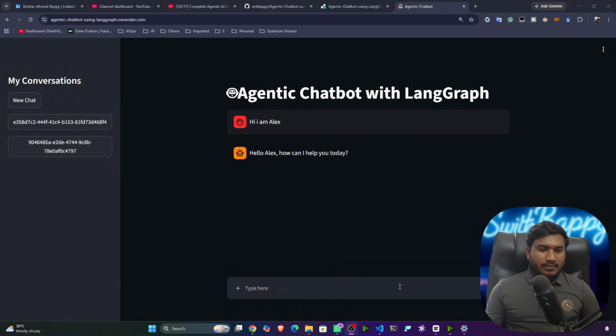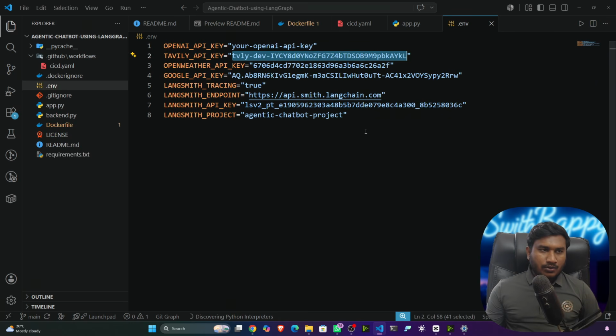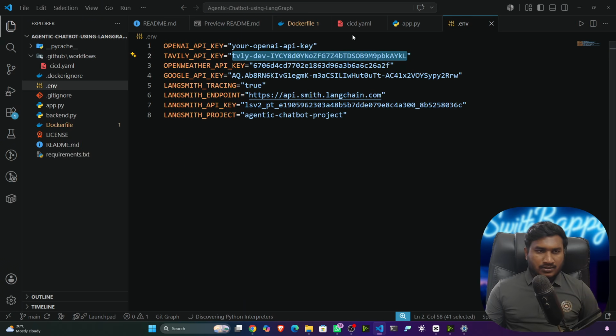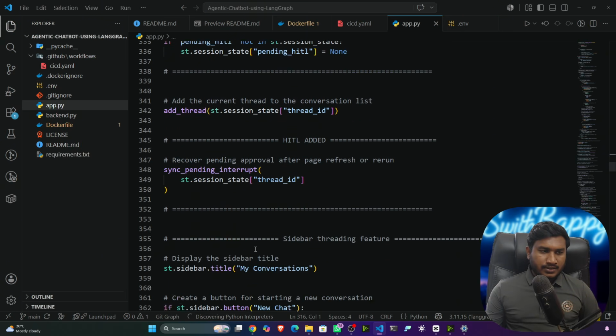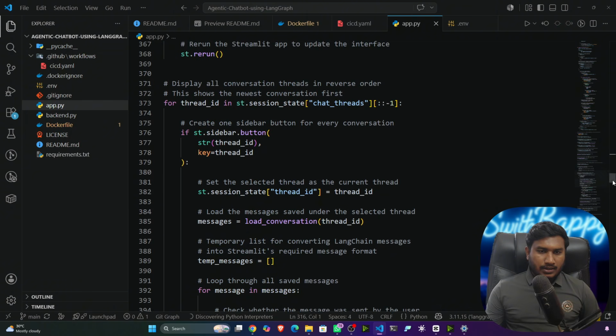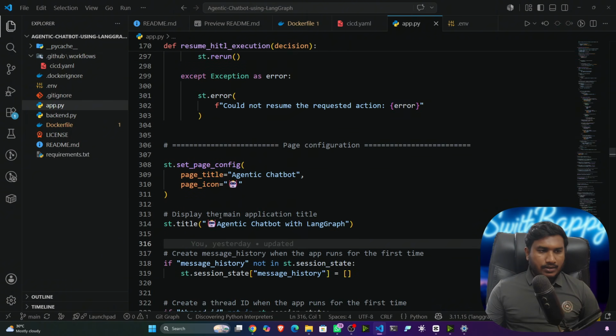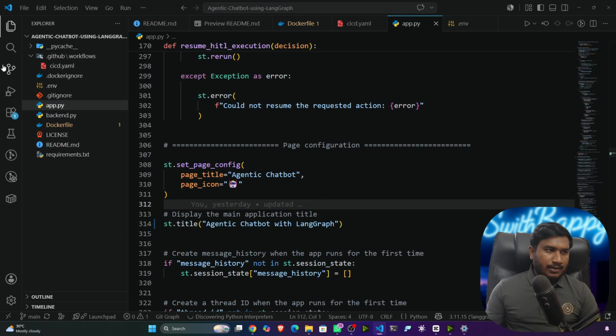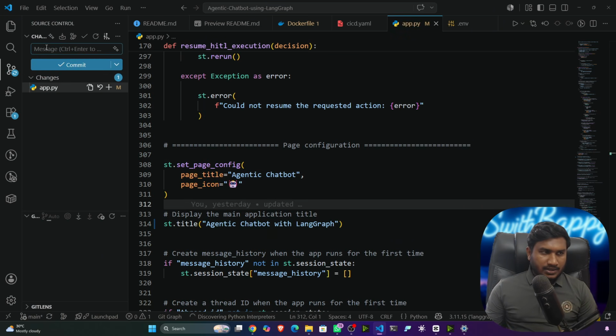That means if you change something inside your code and commit it to GitHub, what will happen? Let's say right now, here I have an emoji, and I want to remove it. As of now, just consider this is a feature we are adding inside this chatbot. Where is that part? Yeah, here. So let's say I delete this emoji, and I will push my changes to GitHub.